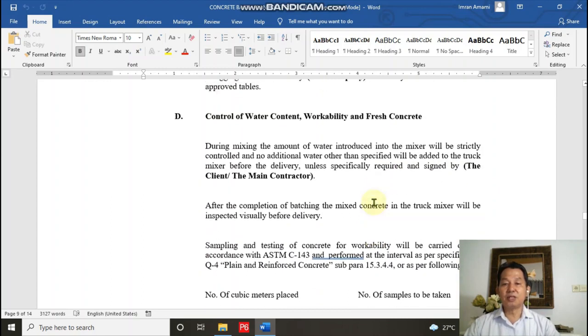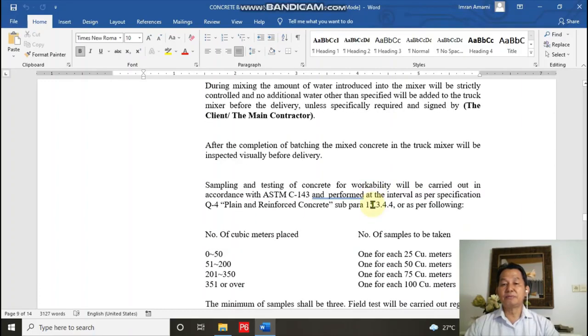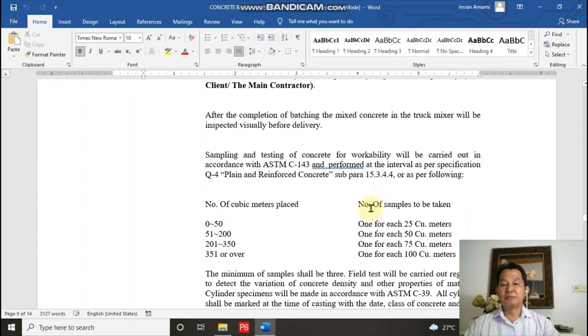Control of water content, workability, and fresh concrete. During the mixing, the amount of water introduced into the mixture will be strictly controlled, and no additional water other than specified will be added to the truck mixer before the delivery, unless specifically required and signed by the client or the main contractor. After the completion of batching, the mixed concrete in the truck mixer will be inspected visually before delivery.